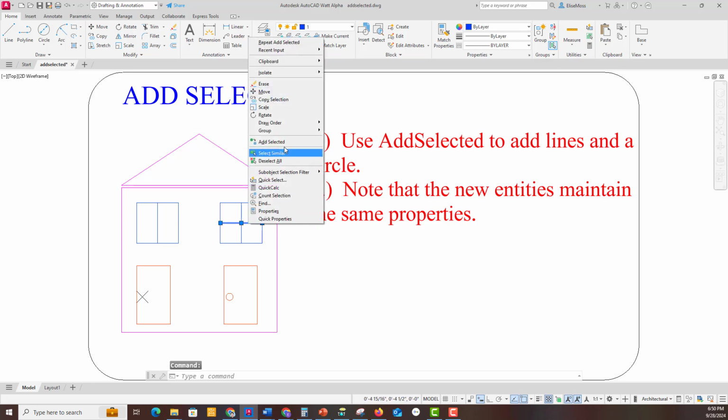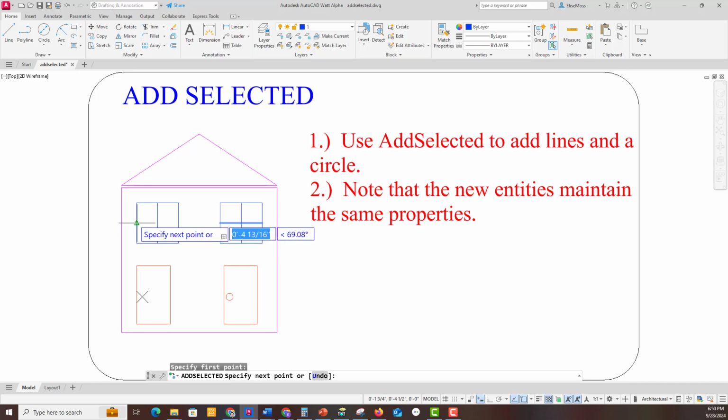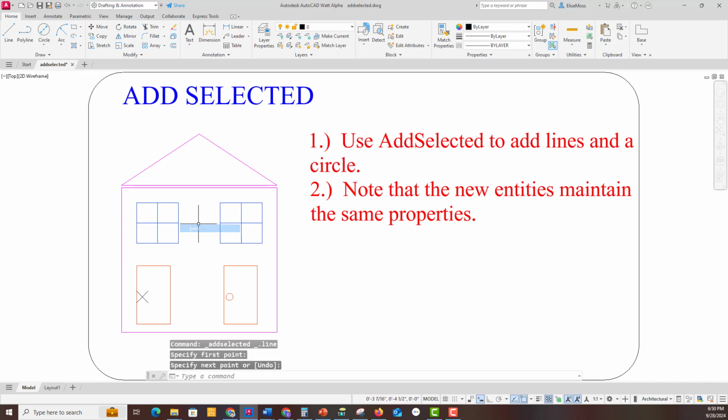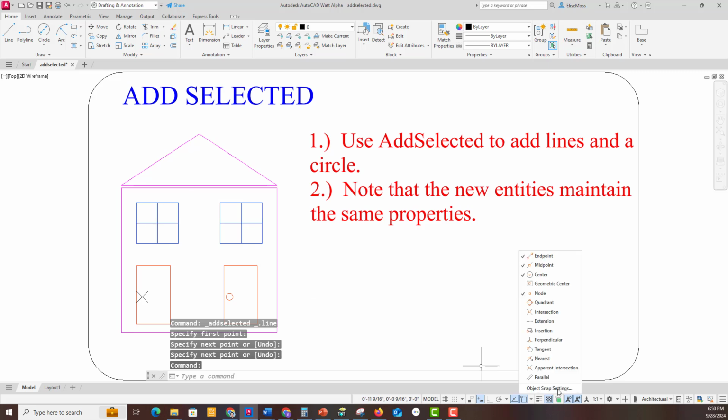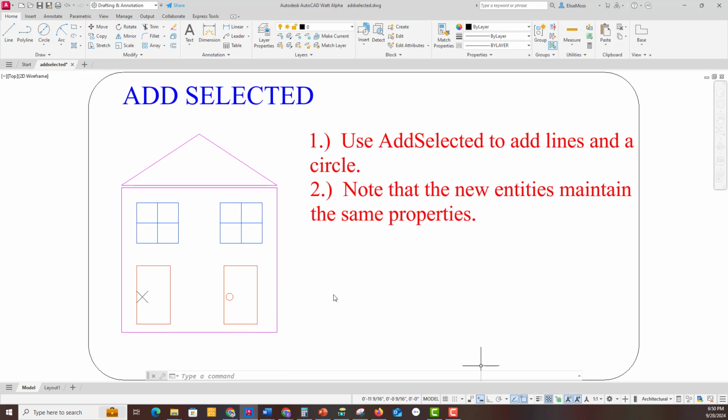I'm just going to right click, go add selected, and then select the midpoint here and the midpoint there. And now the window pane's been created. And I'm double checking that my node is enabled because that's a point, there is a node.